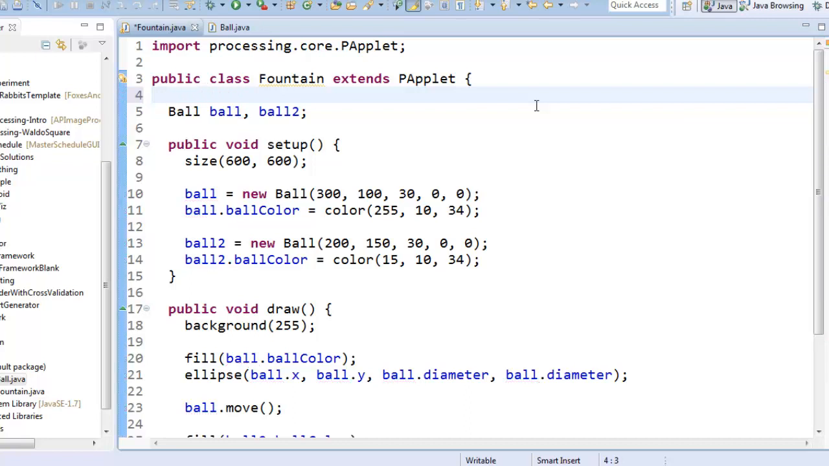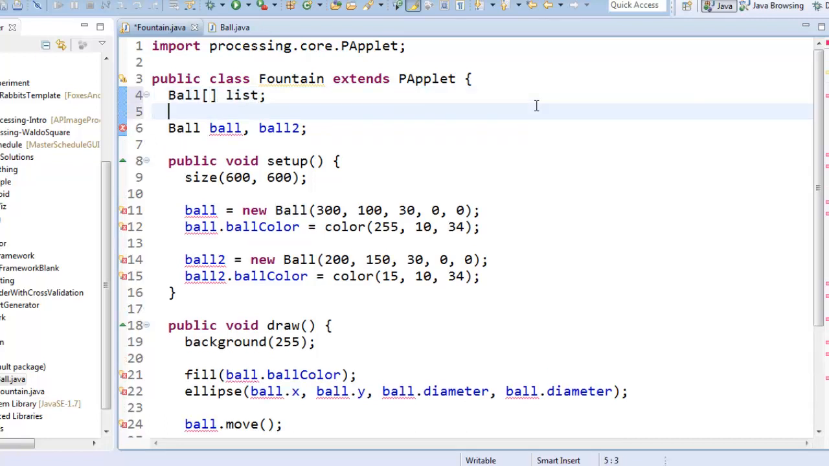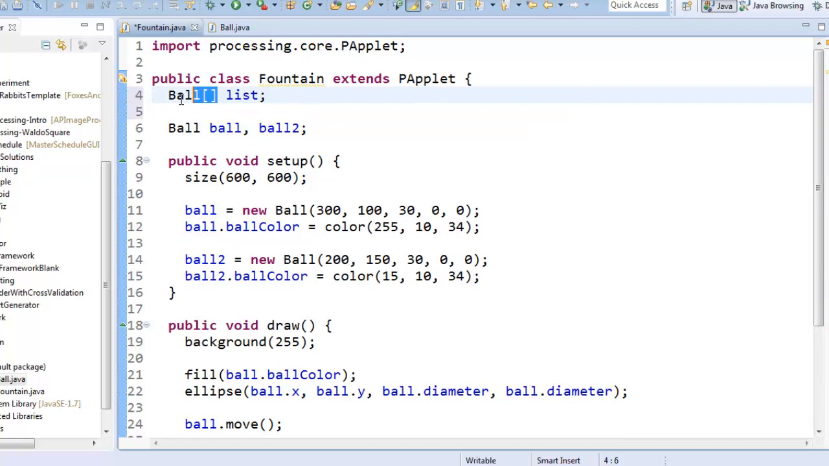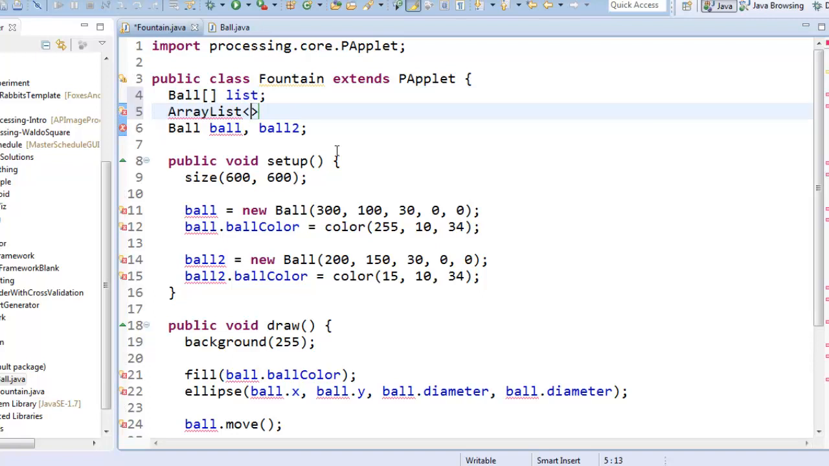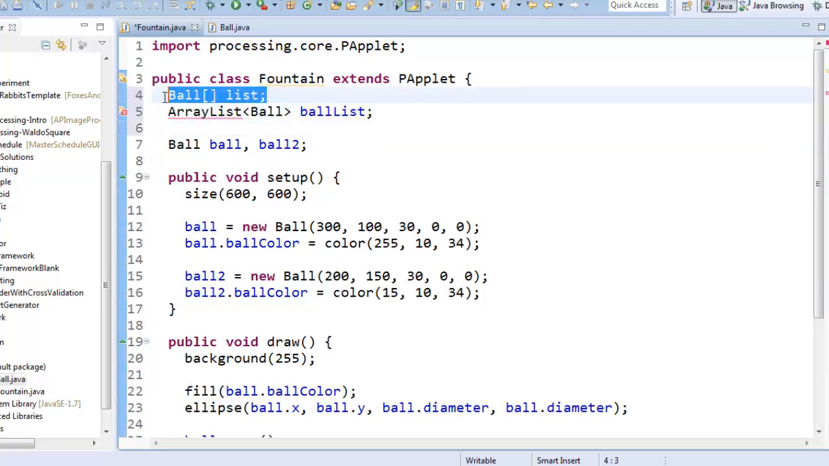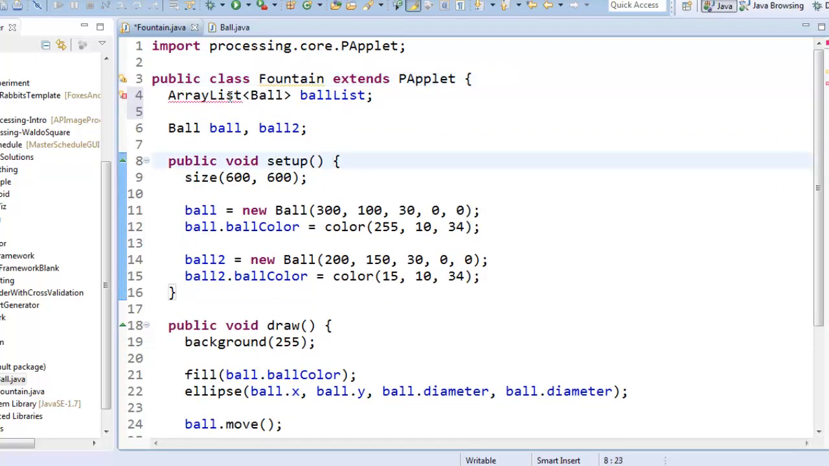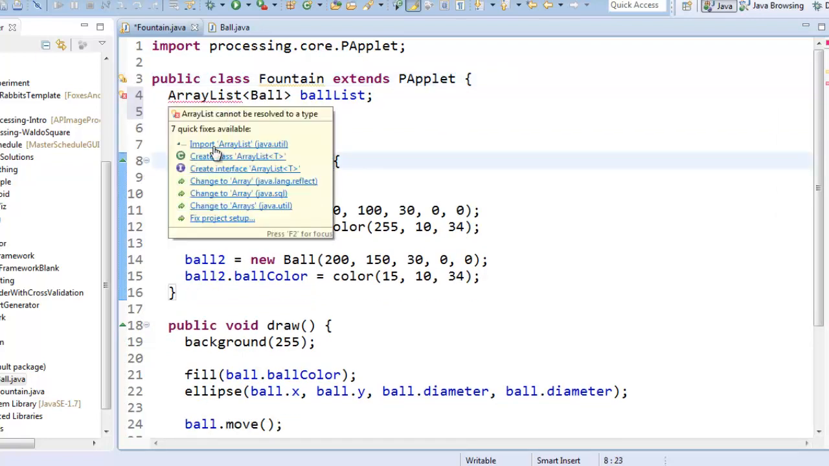If we were making an array of ball objects, we could say ball object, and then we would say brackets, which means array, and you could name your array list. The equivalent way of making an array list is you say array list, and then inside these triangle brackets, you give it the type of object you want to store in your list. I'm going to call mine ball list, and I'm going to delete this. You have to import array list. If you hover over it in Eclipse, you should be able to import it from java.util.